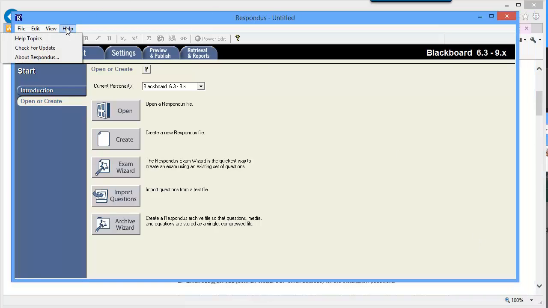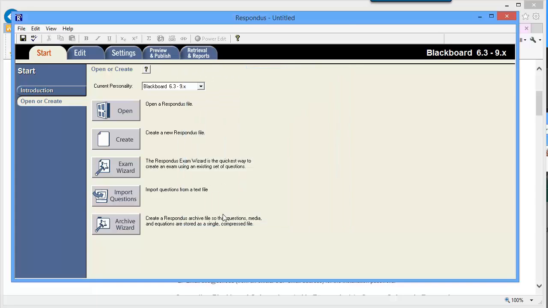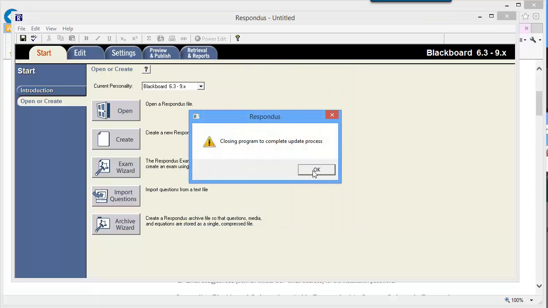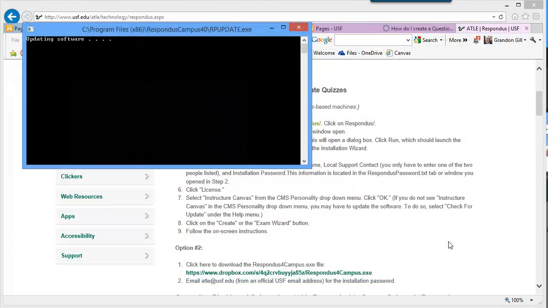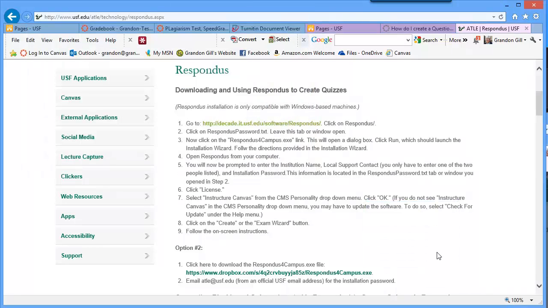So we come over here, check for update. So we will get update. It's asking me for permission. It's running an update of the software. Now it's telling me the update is complete.